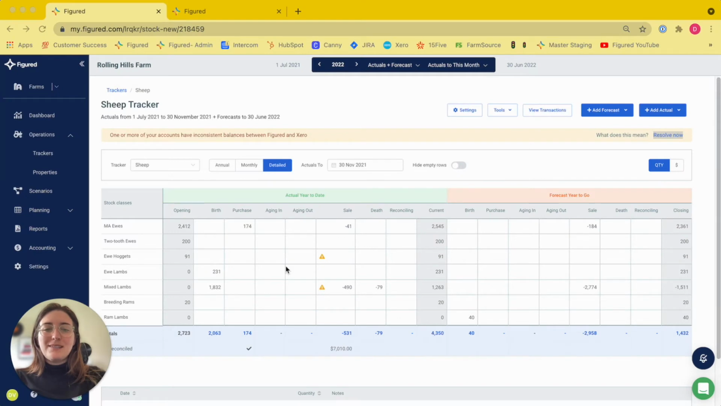Danny, I'm with the CS team at Figured, and today we're going to talk about how to reconcile your actual transactions from within your livestock tracker.